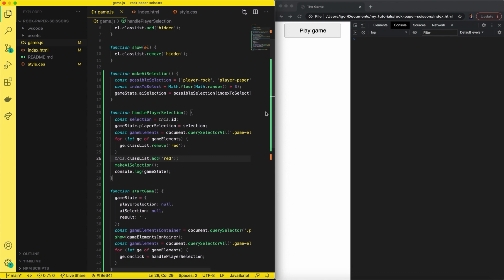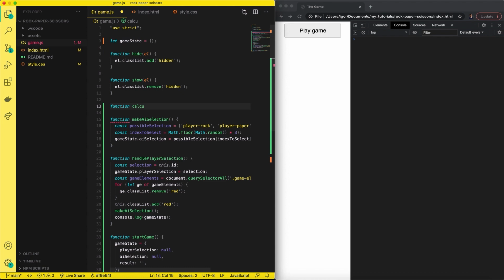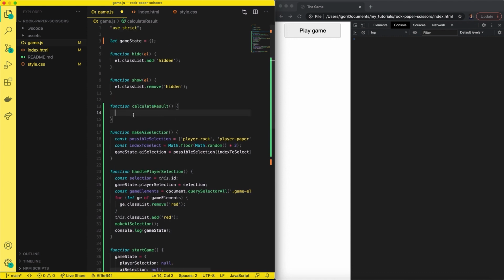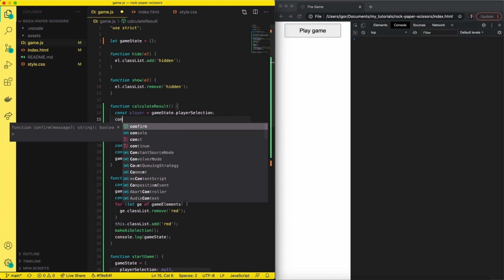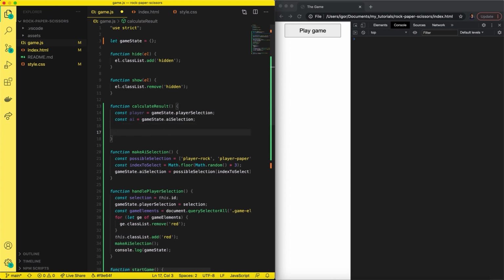Now we just have to write a function that will populate the result of the game based on both parties' selections. So maybe I will define a function and call it calculate result. This function will look into the game state and do some magic to populate the result of the game. For convenience, const player equals game state dot player selection, const AI equals game state AI selection. Now with this, I just need to write a bunch of if-else conditions to verify whether rock beats scissors, paper beats rock, and so on.